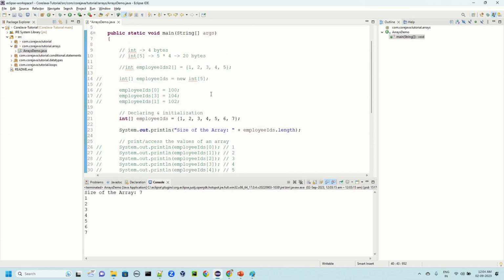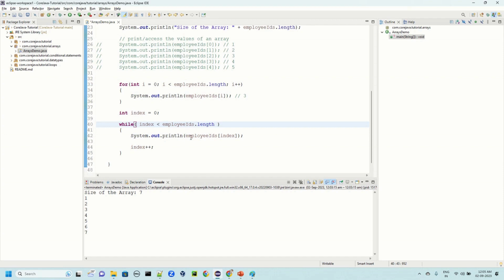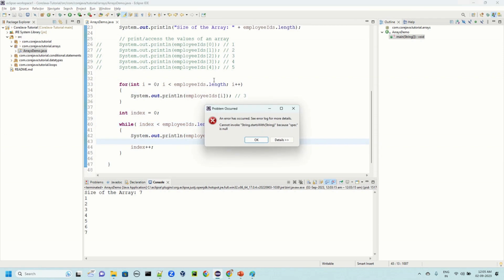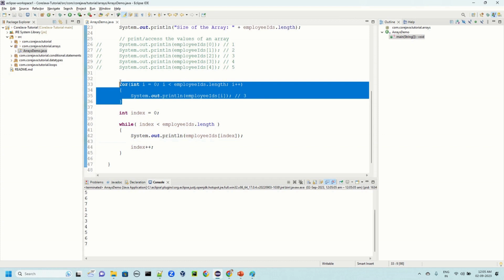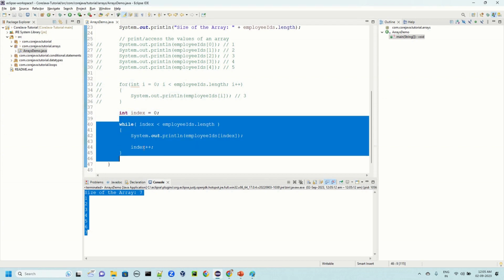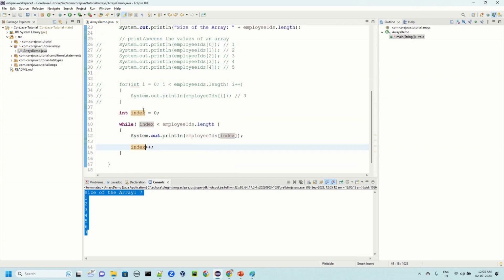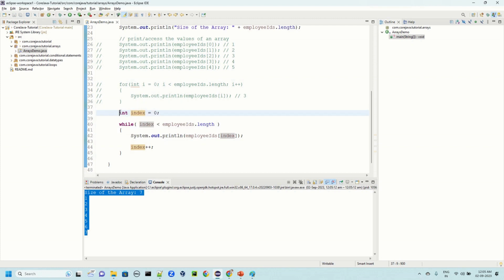In our case, the index keeps incrementing one by one: 0, 1, 2, 3, incremented by 1 each time. That's why we are incrementing by 1. Okay, let's comment this so that you can see the same output even with the while loop. That is how we can print the values of an array.